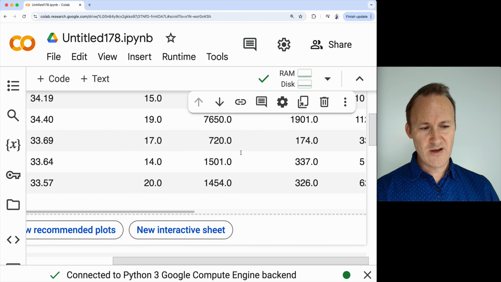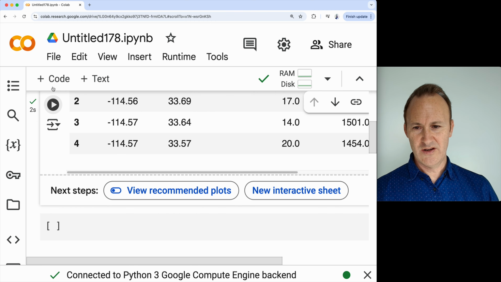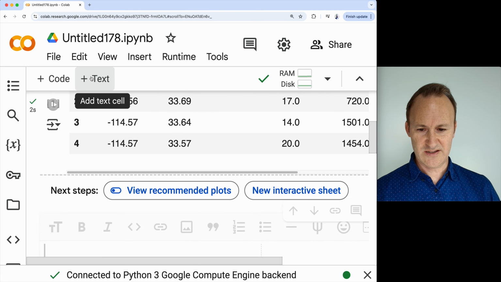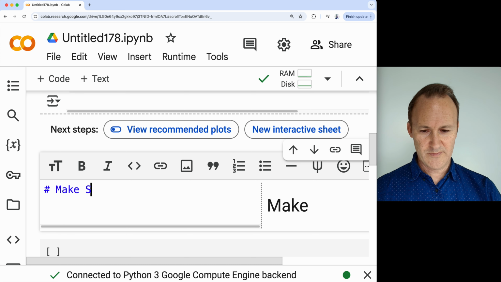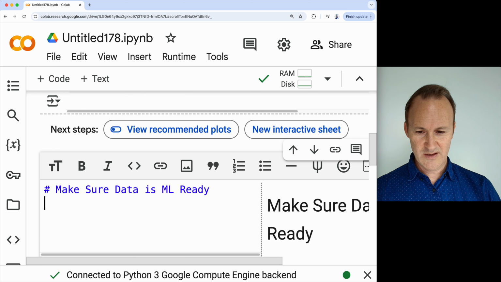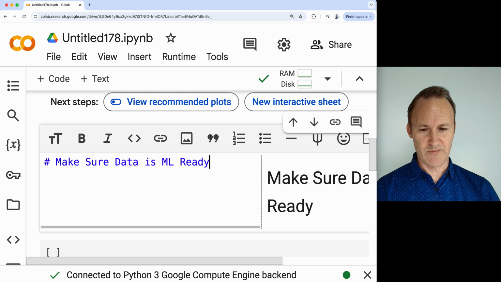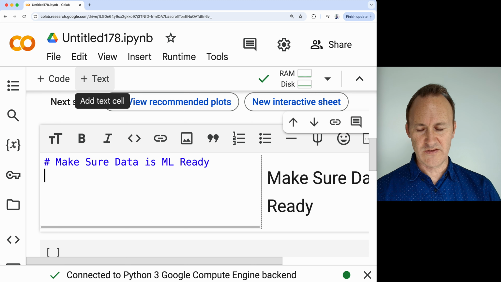Right, so we do need a preliminary, okay? And I'm going to go ahead and put this in a text cell because it's so important. Make sure data is ML, for machine learning, ready. And what do we need to do that? Sometimes if you add additional information, so this is a header, you could sort of like even add another text header, or you could simply write it underneath here.